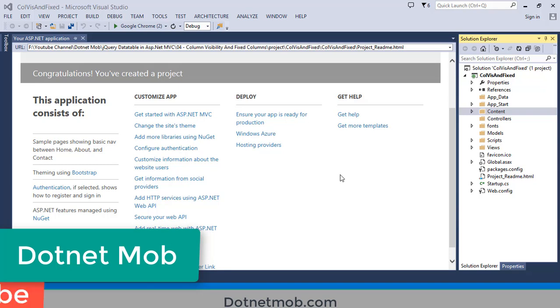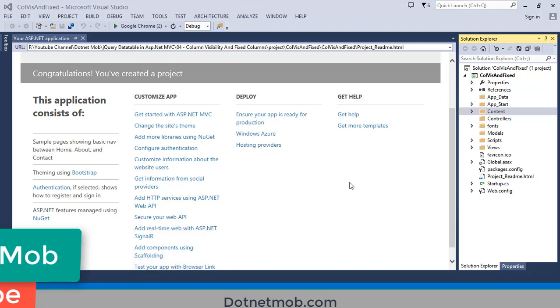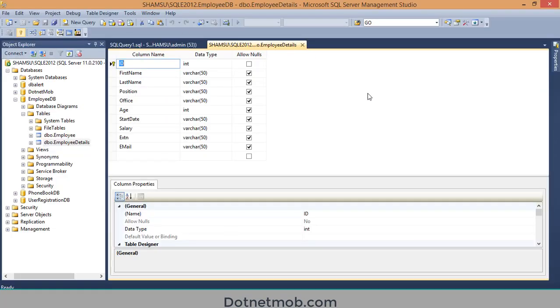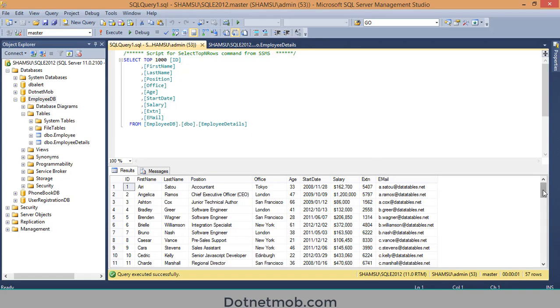This is my Visual Studio 2013. Here we have a fresh ASP.NET MVC application. From this application, I have removed default controllers and related models and views. And here is my SQL Server Management Studio. Here we have a database EmployeeDB. It contains a table EmployeeDetails with columns ID, first name, last name, position, office, age, start date, salary, extension, and email. And it is populated with 57 rows here.